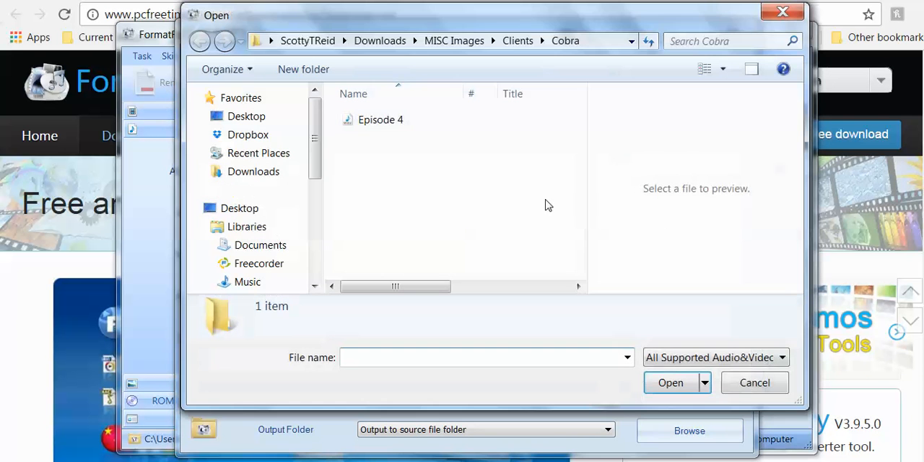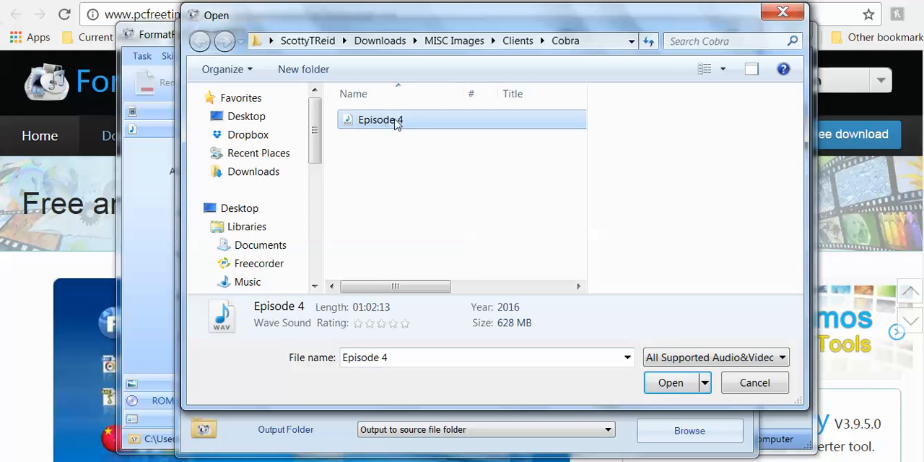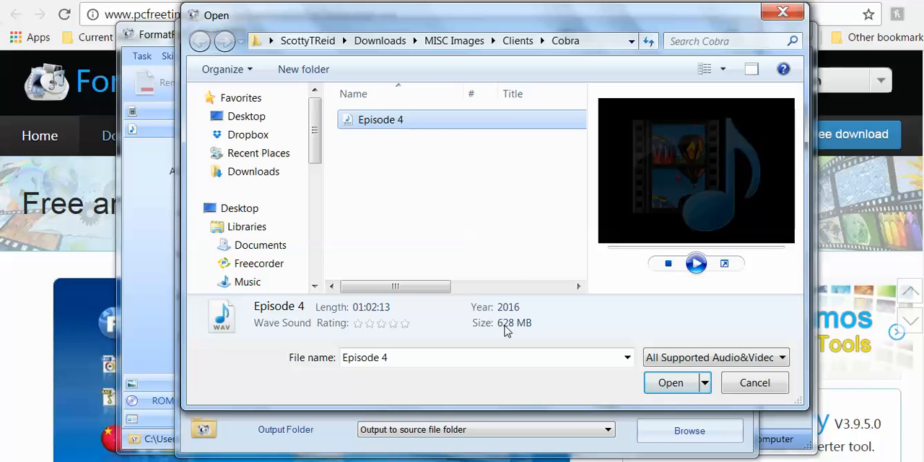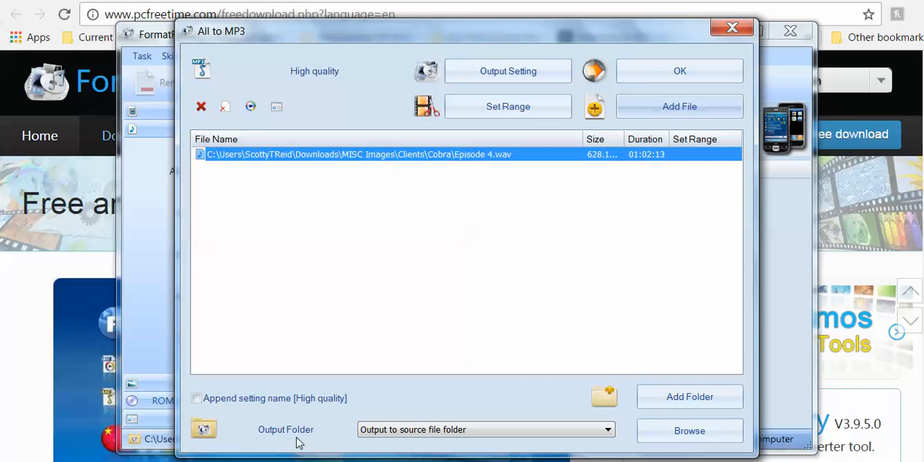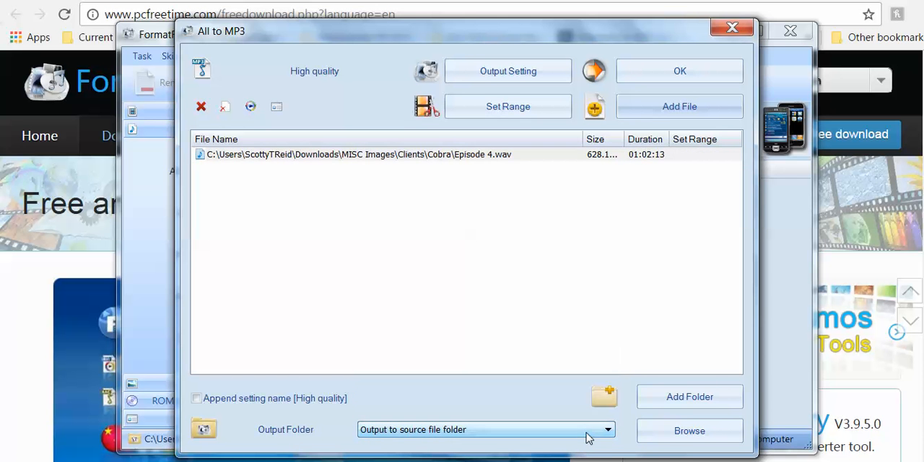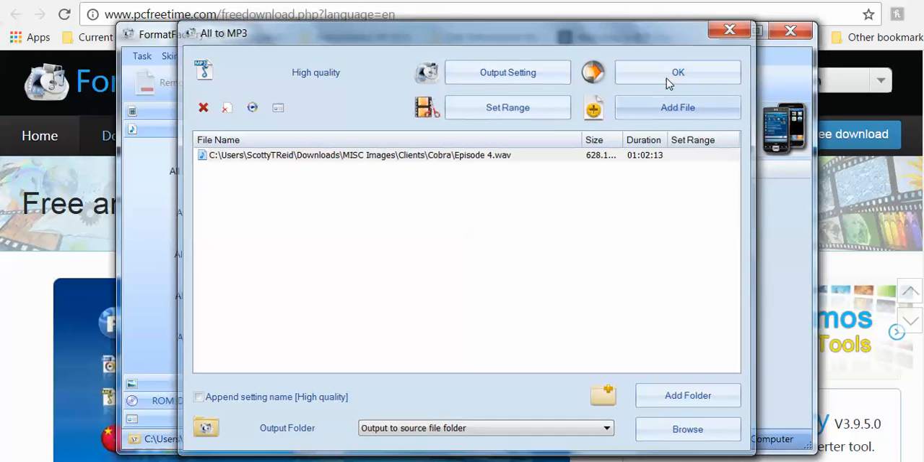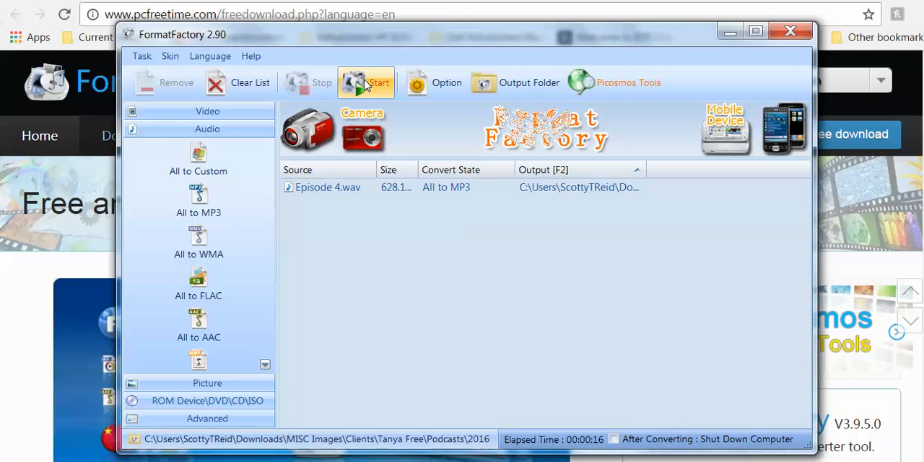Now we need to add the file. This is the file. It is a WAV file, and it is very large. So we need to reduce that. So we're going to go ahead and open up the file there, and we want to output it to the same folder, or you could choose other folders, but I'm going to choose to put it in the source folder where it got it from. Okay, so we just simply hit OK, and then we hit start.